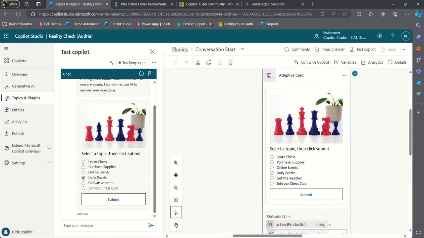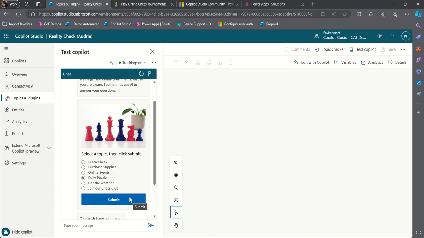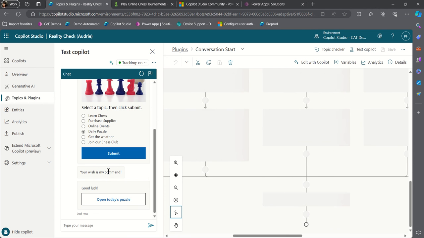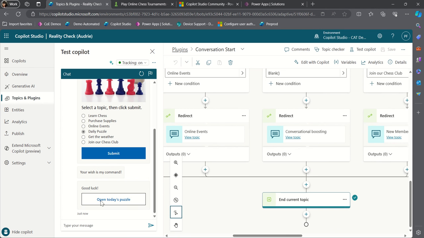So if you know how to do that, do a video. I will like it. I will amplify it. I will use it. That will be my favorite thing. But I couldn't figure out how to get an iframe on an adaptive card. And so you'll see that when I submit the daily puzzle, it just says your wish is my command, good luck, and then it just gives a button. So this is still an adaptive card, but this is an action button that is open URL.